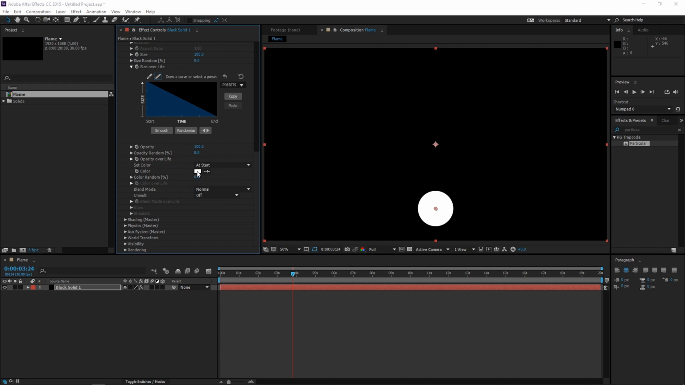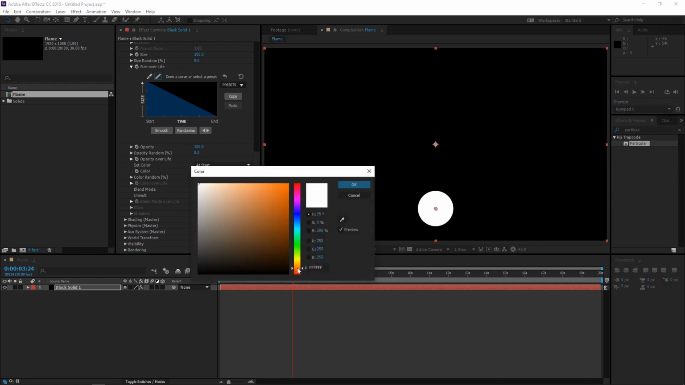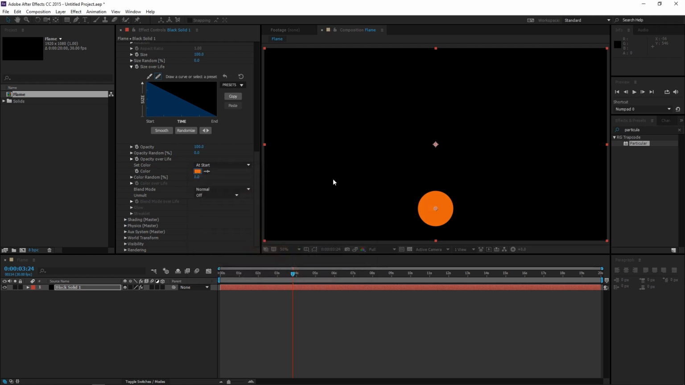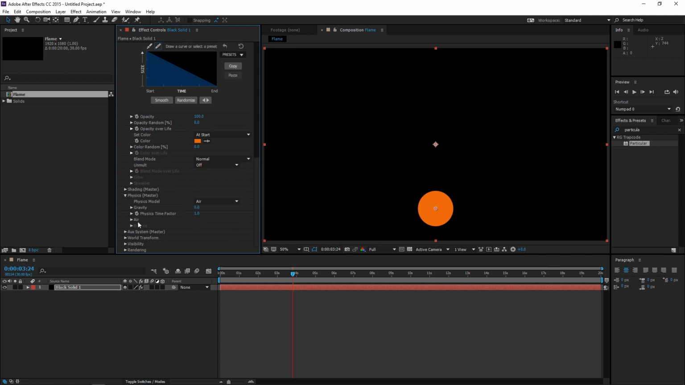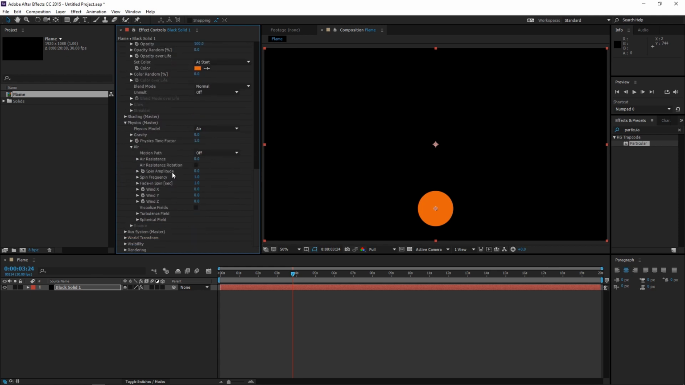Also, the color of the particle, since this is a flame, let's make it fairly dark orange. I think this should work well. We can even desaturate it a little bit, just a teeny tiny bit. But no, I actually like it somewhere over here. This is a good point. Press OK.